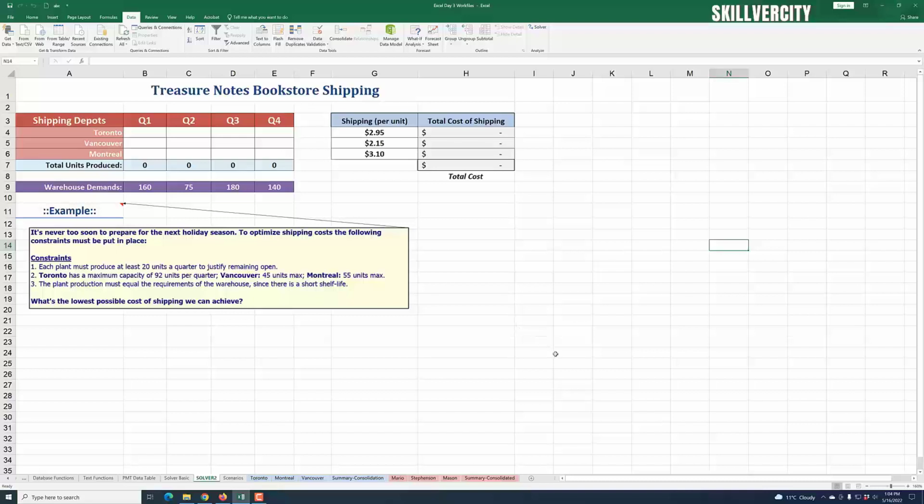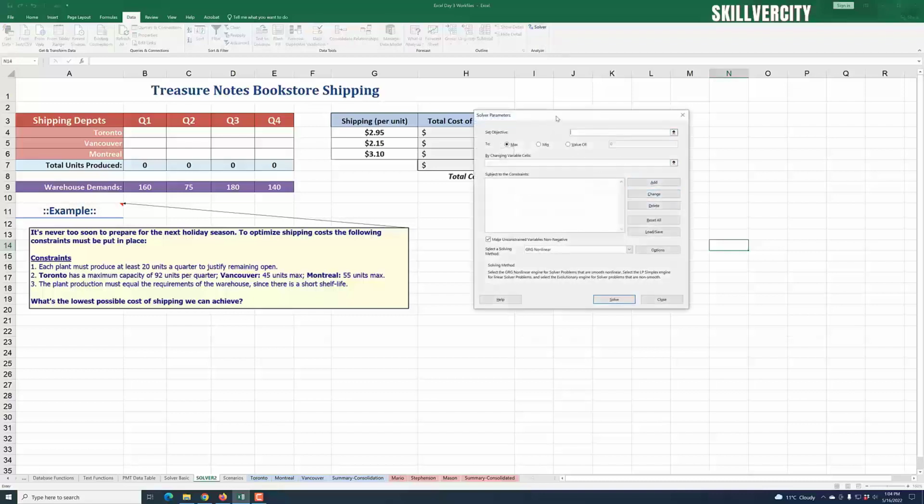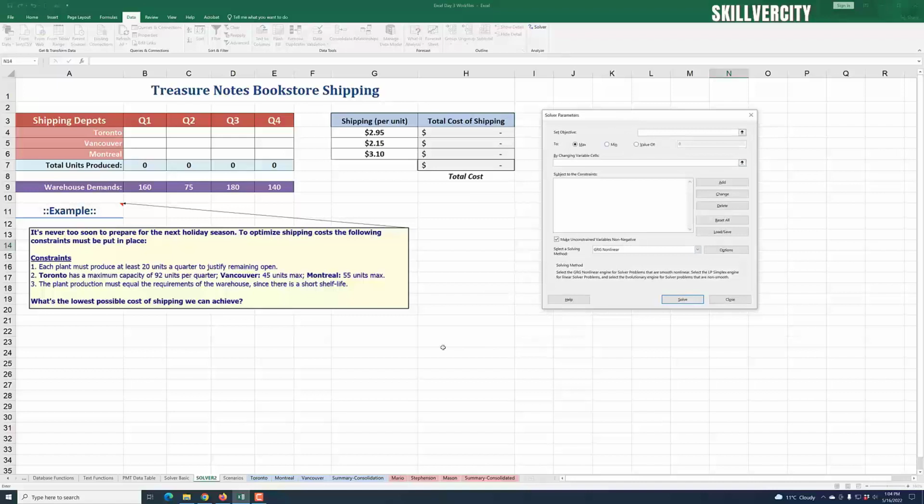Now, to get to the Solver tool again, if you go to the Data tab, and then you go to the right hand side, you'll find the Solver tool. If you click on that, you can bring up the Solver Parameters. Now, what are we trying to do here? So we have to look at the parameters. Here it says, it's never too soon to prepare for the next holiday season. To optimize shipping costs, the following constraint must be put in place. So we are looking to optimize shipping costs for these various depots: Toronto, Vancouver, and Montreal.